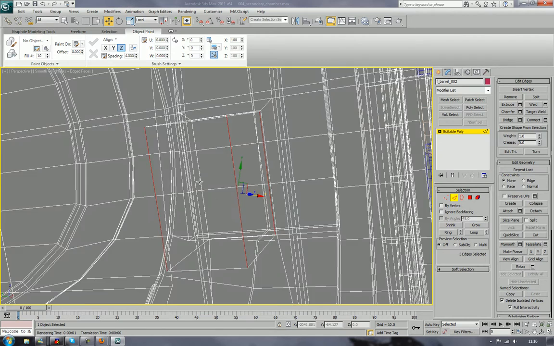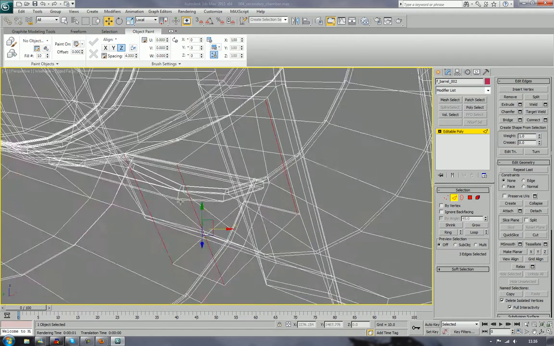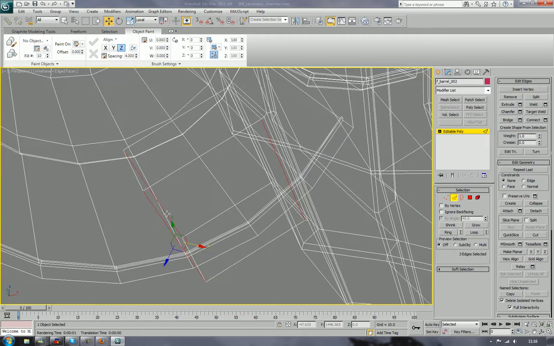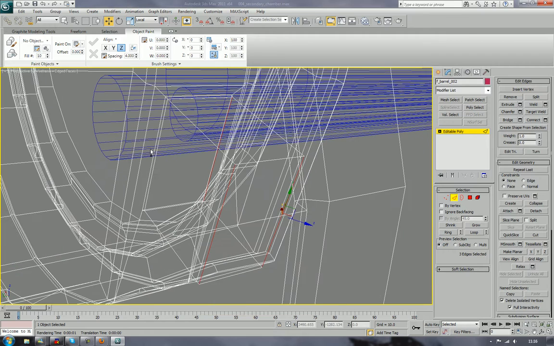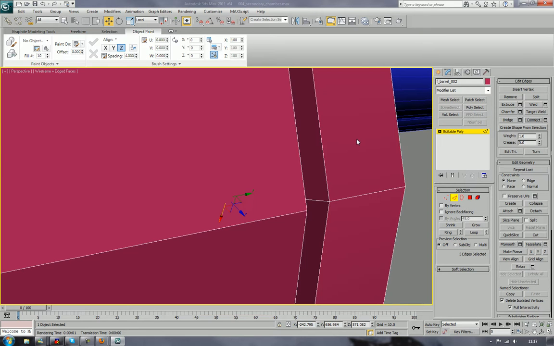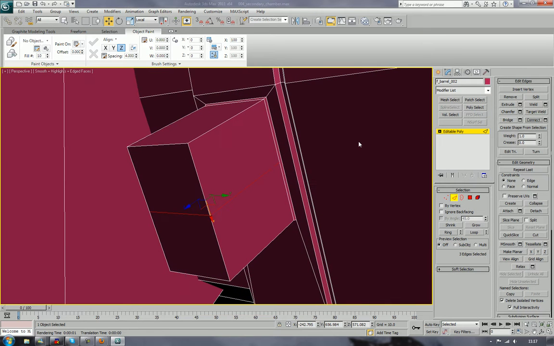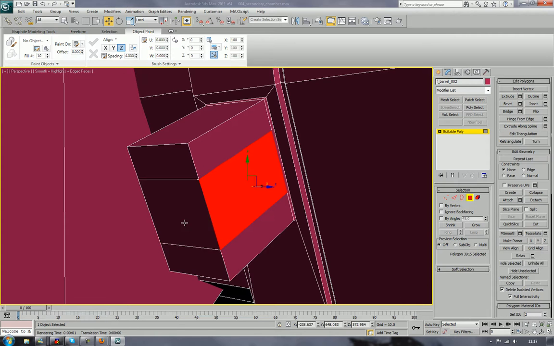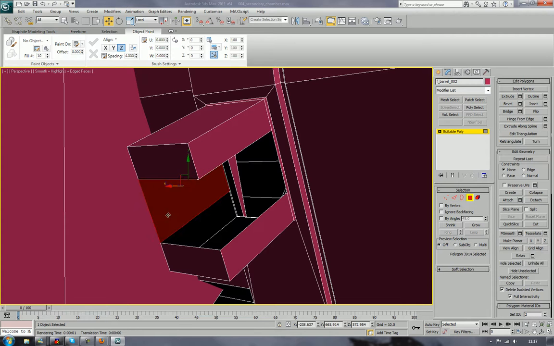Hit F3, just want to get in and see what I'm selecting. There we are. Then I can do a quick connect, like so. And then I'm going to chamfer it. Like that. There's a reason for all this madness, by the way. Select my polygon, delete there and there and there.